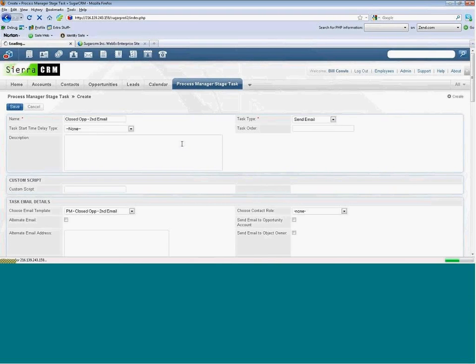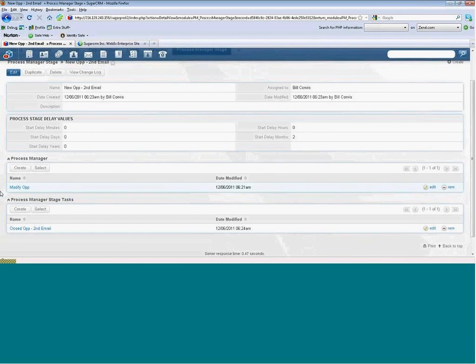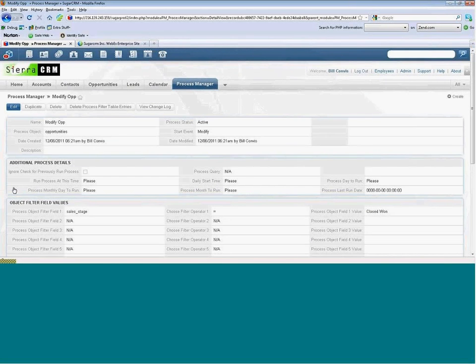You can see how simple this is to set up a drip campaign on the closure of an opportunity. We would just go ahead and set up a series of stages, each delayed by 1 month, and what to do at that month. Notice that you can send emails, schedule calls, create meetings, and such. This is a very common practice of our customers using Process Manager. What do I do with new leads? What do I do when I close opportunities?